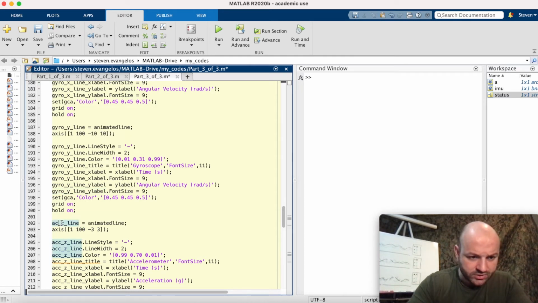Now we're talking about the gyro Z line. It goes from -10 to 10. This is not an accelerometer anymore. It is a gyro. We're going to change the color profile. 0.01. We went 0.31 last time. Let's make that a 0.5, and let's make you a 0.7 and you are a 0.99.